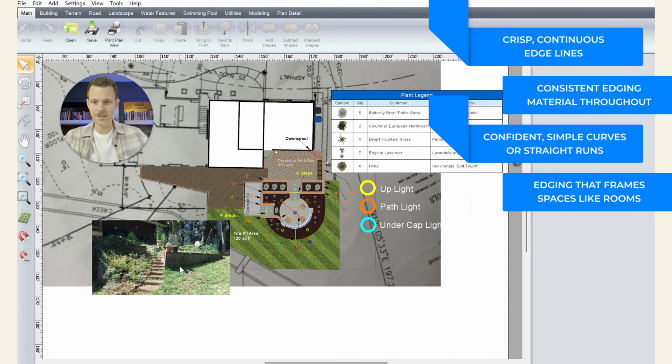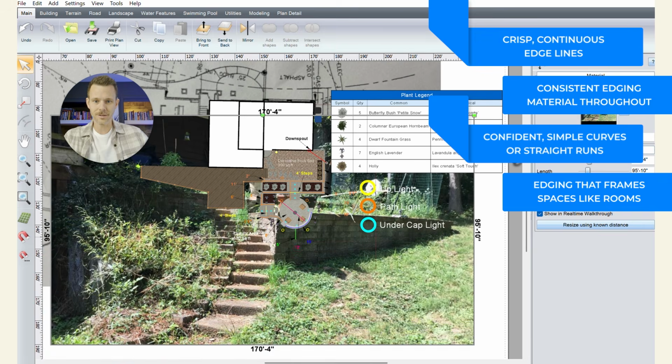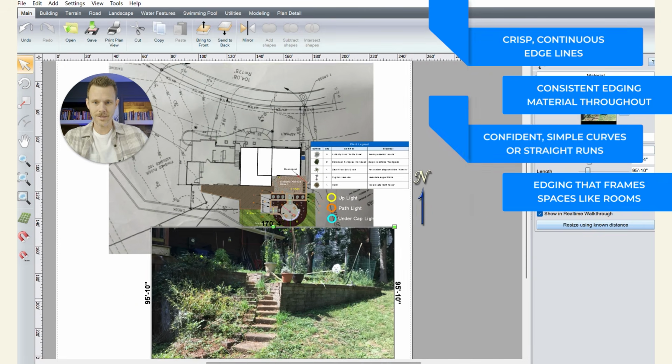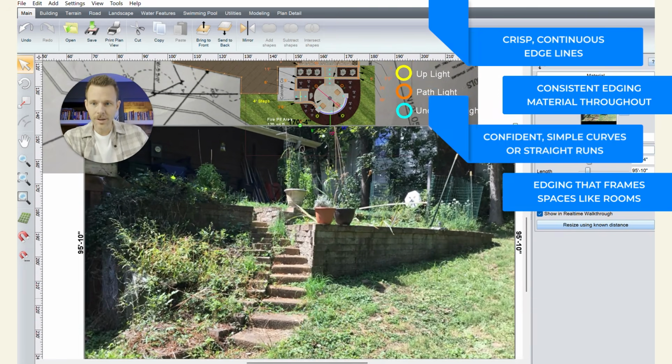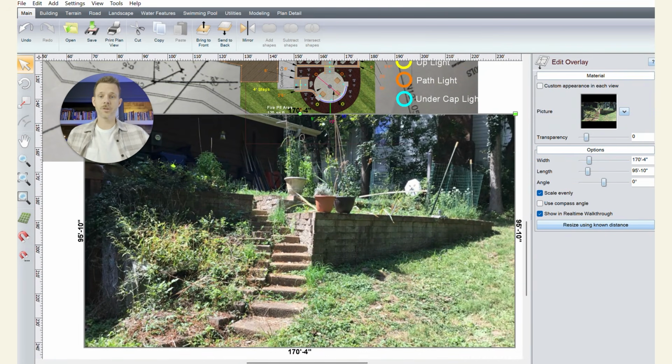So this is the image that I want to focus on. Obviously you can see this guy needs a lot of work. It's just one of those things where over time, if you don't take care of something, if you don't take care of the edges, this can happen, right? So let's show how we would lay this space out for our clients.